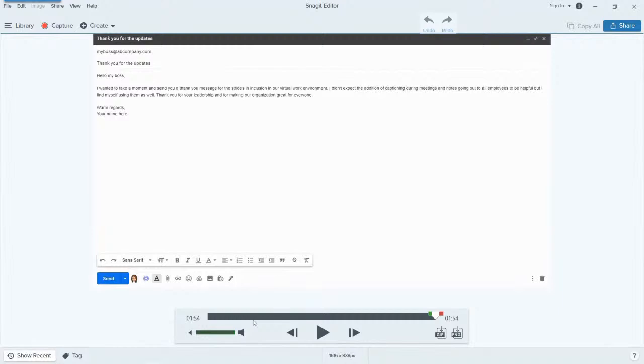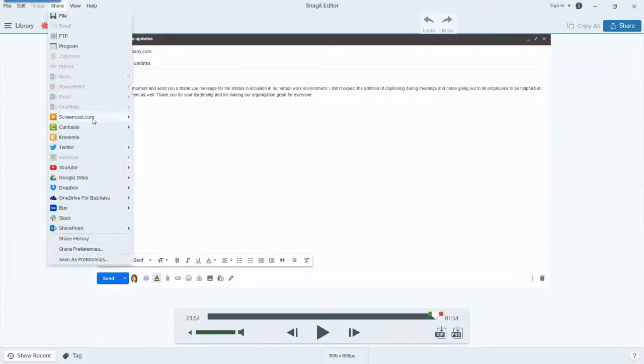So again, I want to show you some magic here. We are here in Snagit, and let's say I wanted to send it to Camtasia. I can go up here to share, and I can send it right over into Camtasia like this, which is awesome. I'm not having to fumble around trying to figure out where I save the file, where I put it. It automatically sends it over into Camtasia.